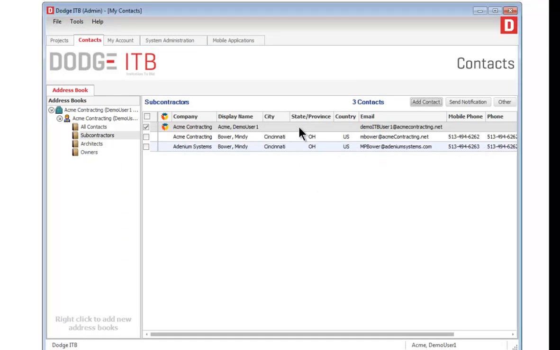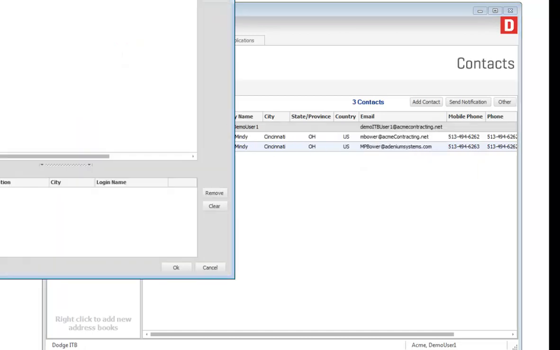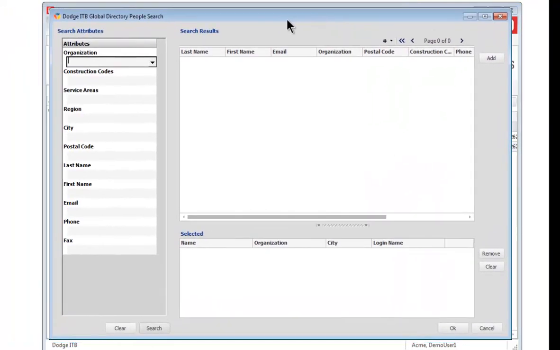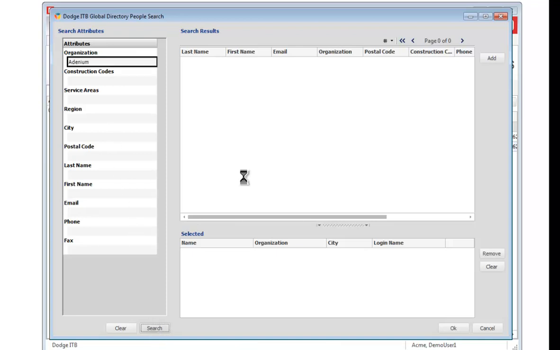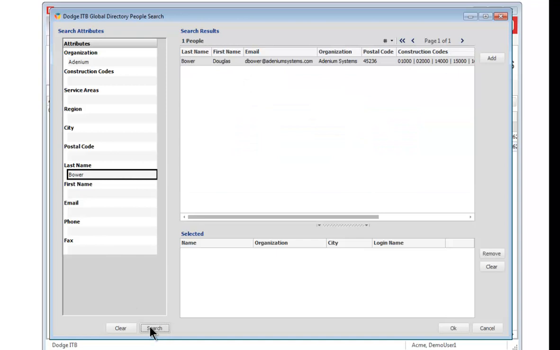The second method to add contacts to your system is to search the global directory. When the global directory search screen is displayed, you can enter search criteria to locate appropriate contacts. On the left side of the screen is a list of the fields that can be entered to refine your search results. If you enter two values, the contacts must match both values in order to appear in the list.